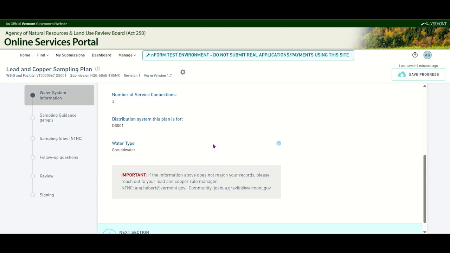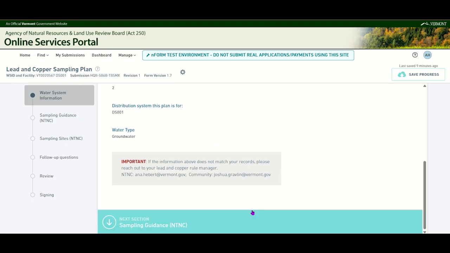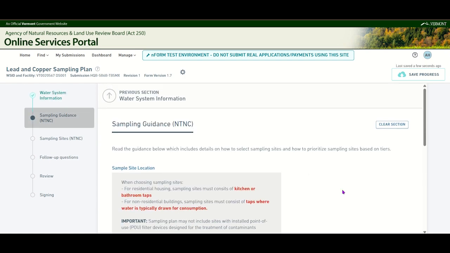It is important that if the information above does not match your records, you reach out to your Lead and Copper Rule manager or verify that you have typed in the right WSID in the instruction page. Now you can hit Next section to go to the Sampling Guidance section.